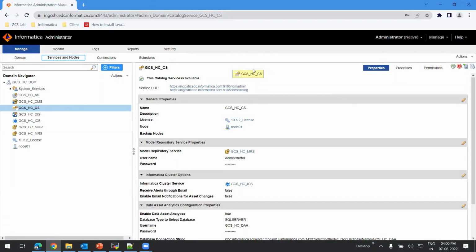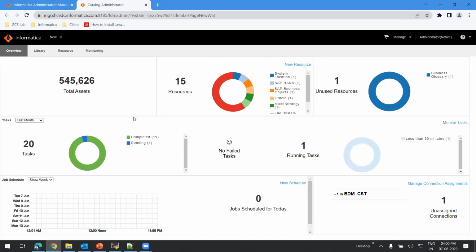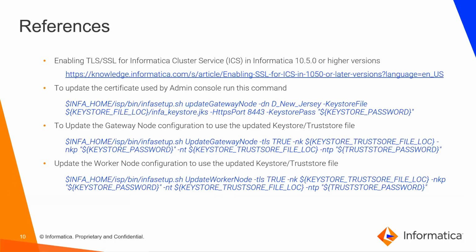So now the catalog service is also up and running. We can open the URL and cross-check it once. So the UI is accessible now. I have listed the KB articles related to this session and all the commands which I have used in this session in the reference section. You can always refer to that.